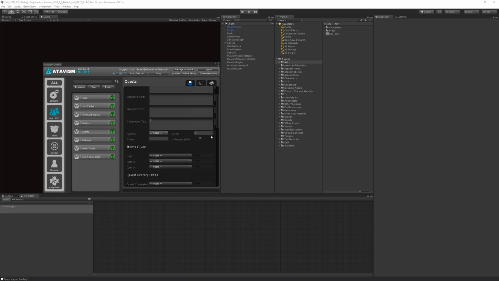Then we have quest level. As I said, it's also work in progress, so it will basically be a presentation of the recommended level for our player to complete that quest. Then we have this repeatable checkbox, so we can tick that if you want the quest to be repeatable or not, so our player can take and complete that quest multiple times.